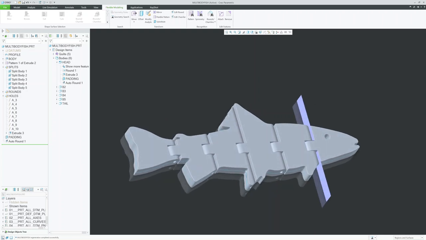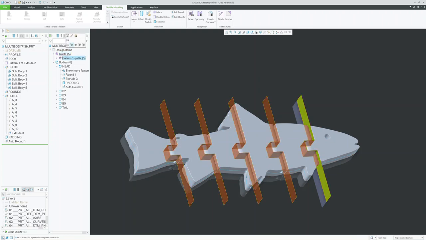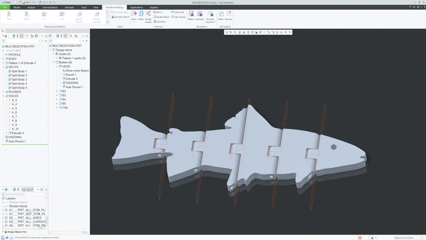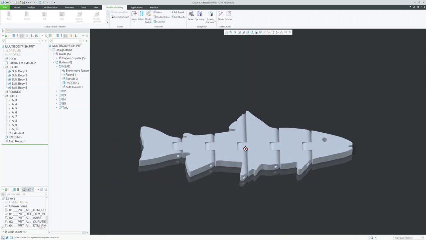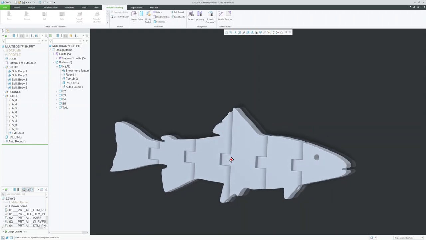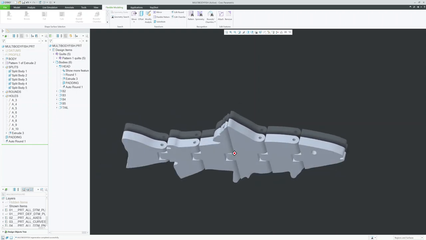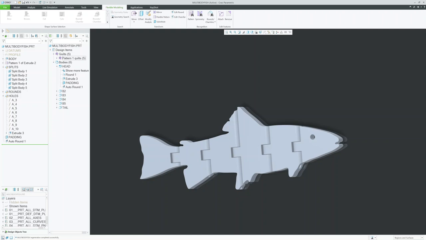We have our model. I'm just going to hide the quilt from the design tree because we really don't want to see that right now. So I'm just going to hide that. We don't need to see that. We also don't need to see the profile. I had that hidden before. I like to keep things organized. And look at this. That is the fish. Now, what can we do next?